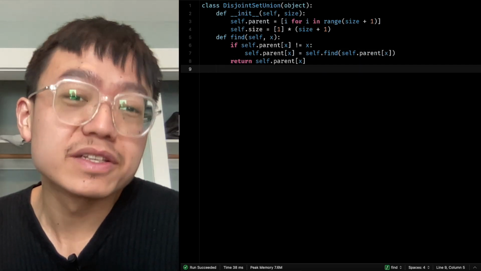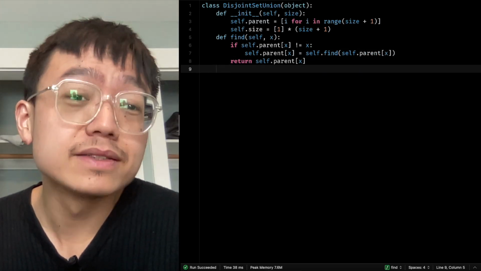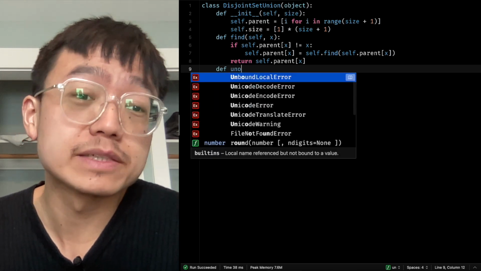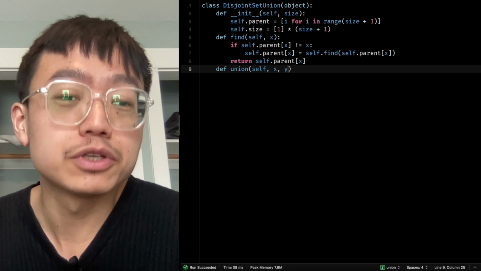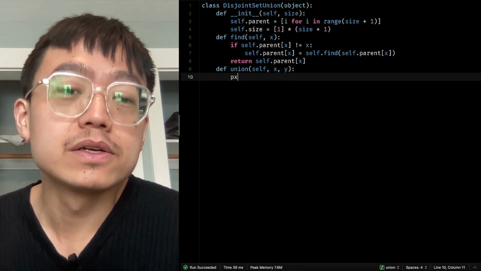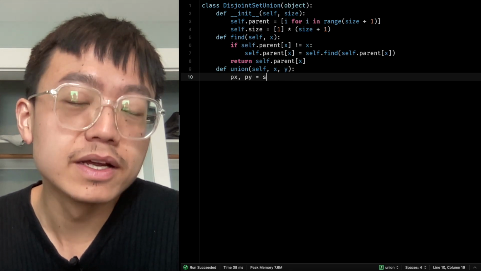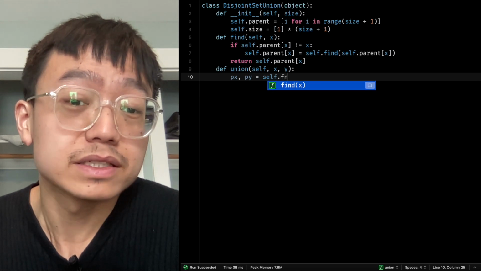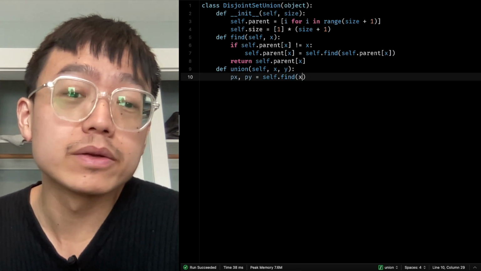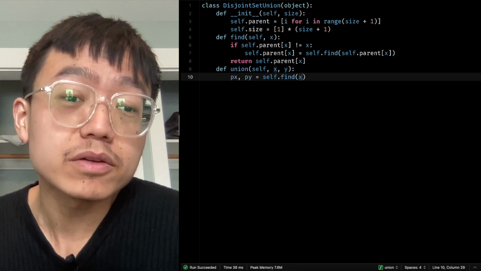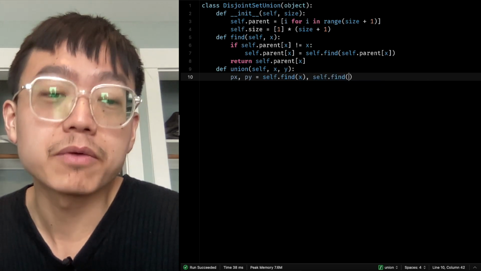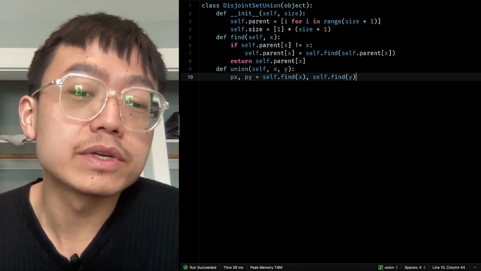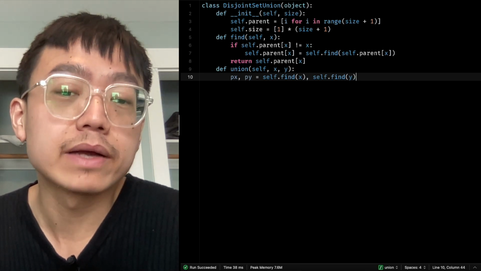The union method is used to merge two components that node x and node y belong to respectively. This method takes two arguments, x and y, which are the two nodes that we want to merge. The first step of the union method is to determine the component IDs of node x and node y by using the find method. This is done by calling find twice, once for x and once for y, and then we store the results in px and py respectively.